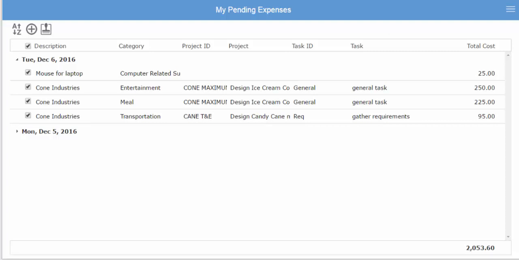Pending expenses is really great for somebody, especially traveling. Maybe they're traveling to different customers and they need to submit those expense reports by each customer, for example. This gives them the flexibility to do that, to collect all of their expenses together and then decide later how they want to submit that report.